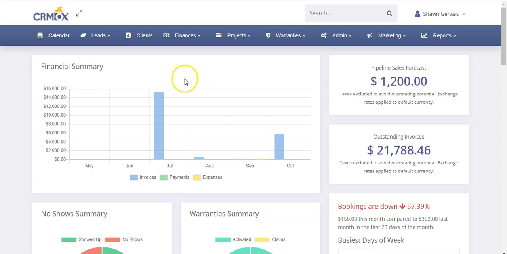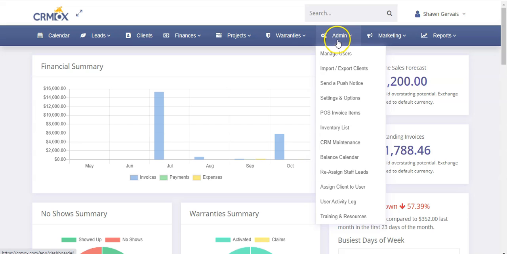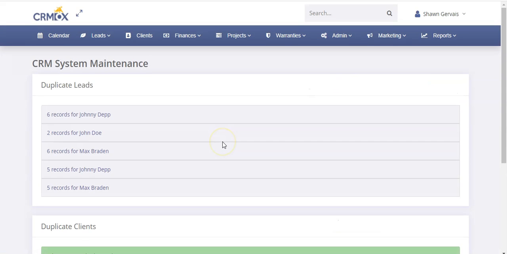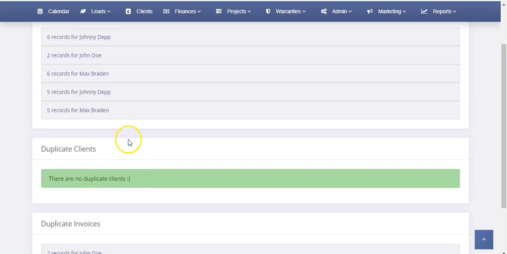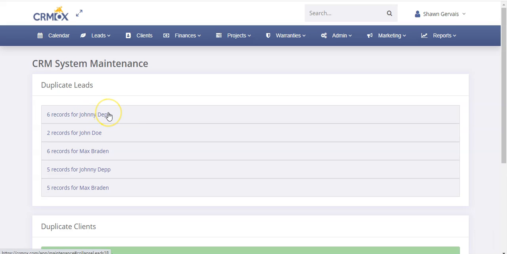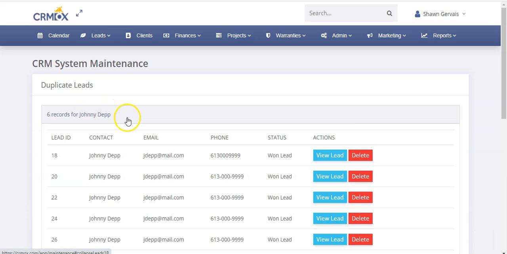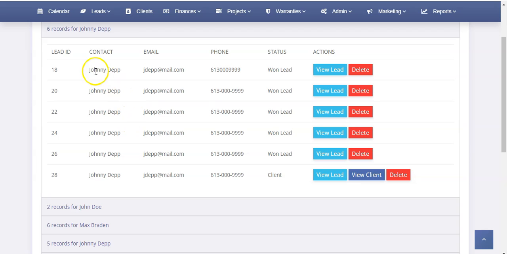So to access your CRM maintenance, you would go to the Admin tab and you would scroll down to CRM Maintenance. Clicking on this brings you to the page where the system will check all your records and compare them, looking for duplicate leads, duplicate clients, as well as duplicate invoices. From there, you'll be able to click on each tab if the system does find records, and you'll be able to do certain things. So, for example, in this case, we have several leads that we've put in as a demo account, and the system has identified these as being the same person.